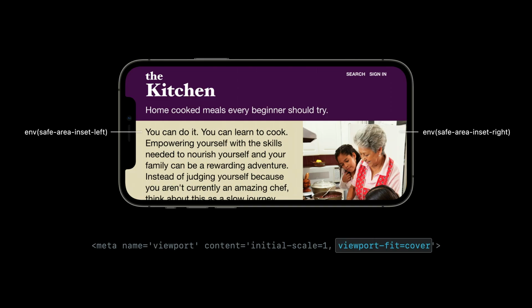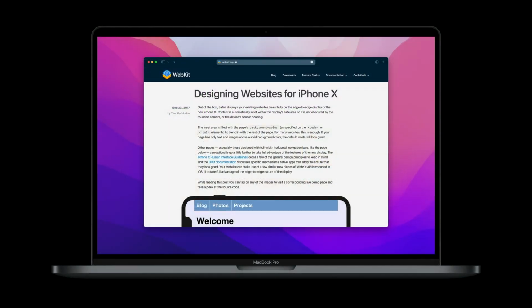Now I'm responsible to make sure that the layout works. I'll use environment variables to ensure the content is fully visible. I can define a left margin of env safe area inset left on the header text and on the paragraph text. For more information about safe area insets and environment variables, check out the article Designing Websites for iPhone X on the WebKit blog, linked in the notes for this session. Let's go out to Miles and see how environment variables work in action.